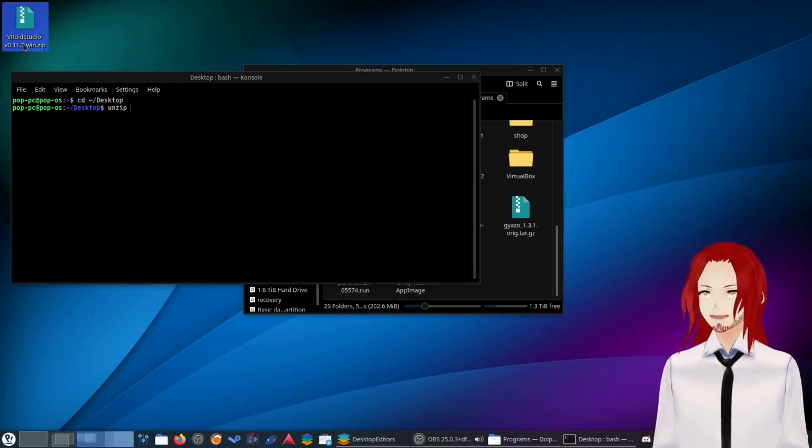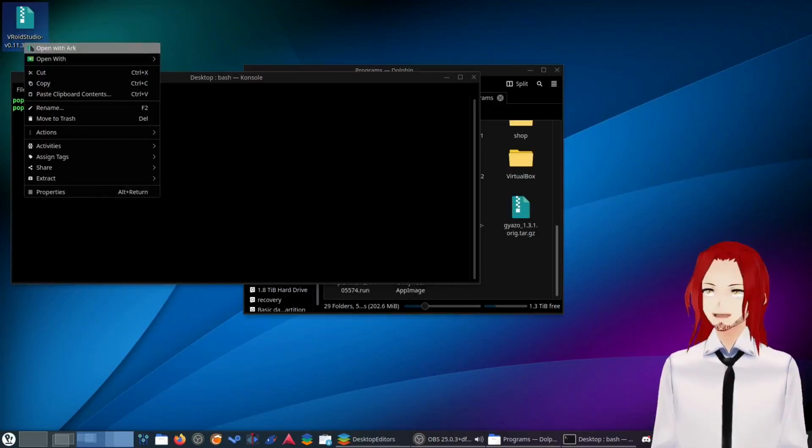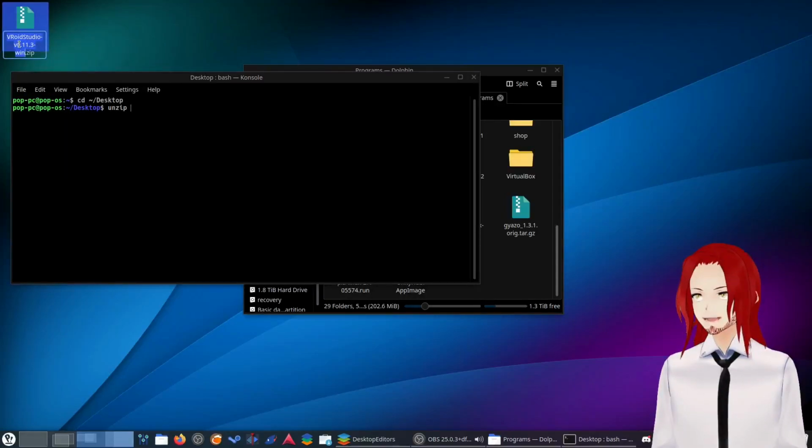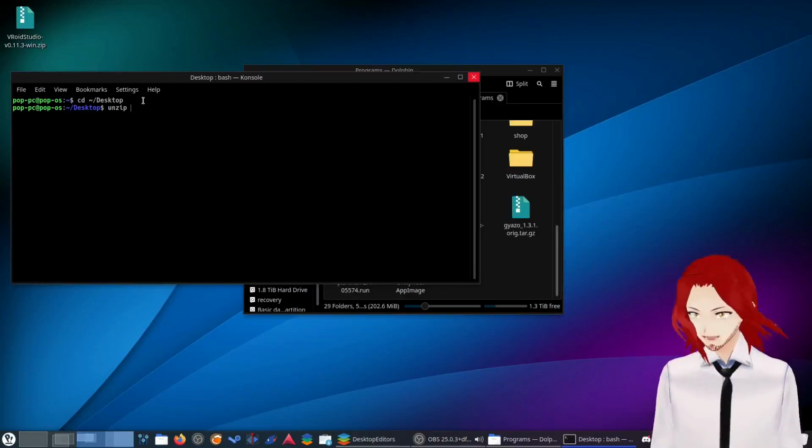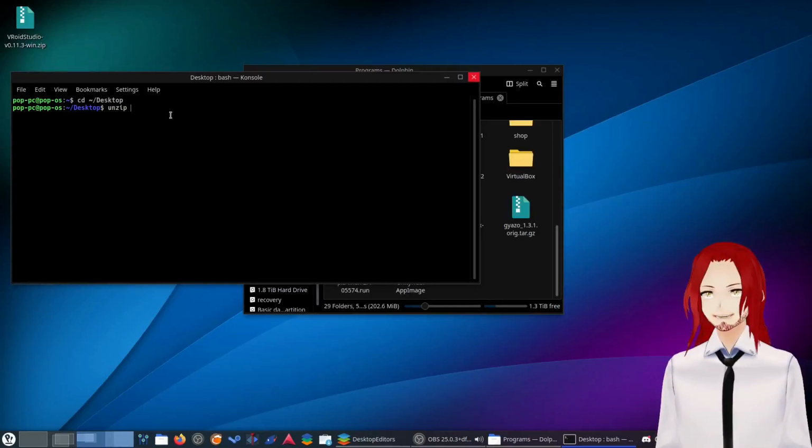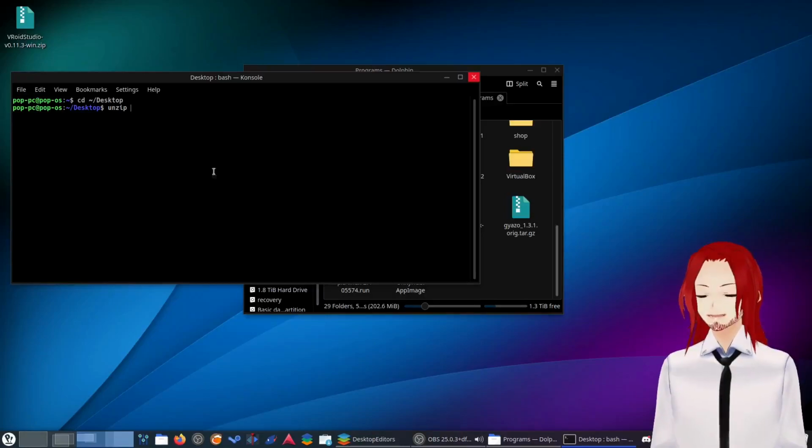The reason that you have to do it like this is the way that this is packaged. Right click, copy. The way this is packaged is that it makes directories. If you extract it using a graphical interface extractor, something like Arch or something, or Arch, not Arch. Arch is a Linux distribution.